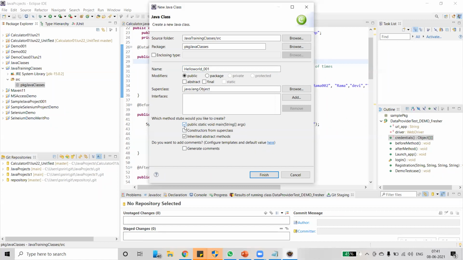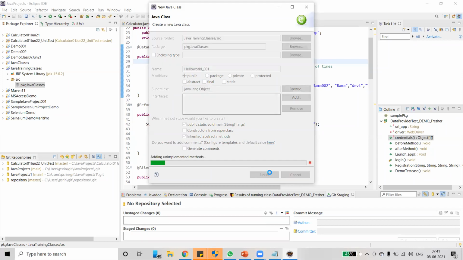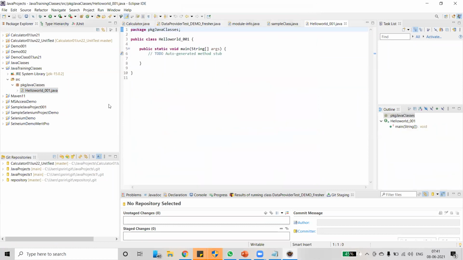So I'm just going to select this option called public static void main. I just want to add it to my code. These are the modifiers. I will explain what public, private, protected, and so on are later. Just click Finish. The project has been created. Look here, this is a very simple program. Inside this, I'm just going to add a very simple statement called System.out.println.